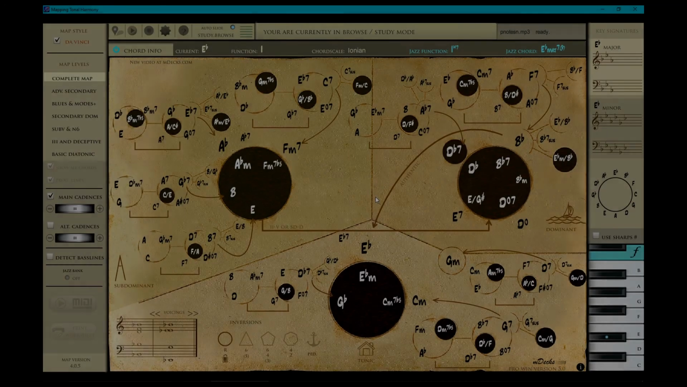The following is the result of my analysis of Chopin. I'll demonstrate by humming the melody while playing the chords in Mapping Tonal Harmony.